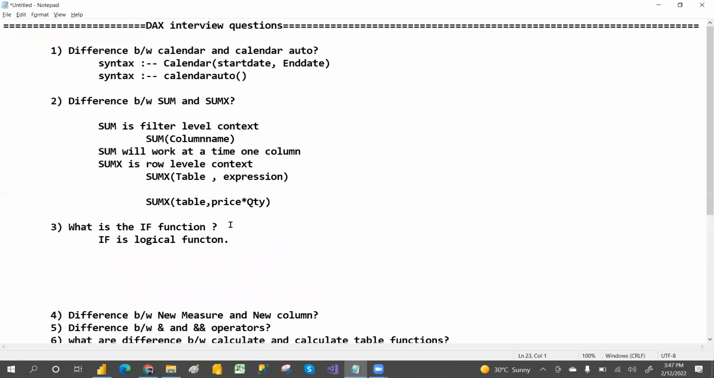If you go here, IF open bracket, it will test the logic. The syntax is like this: logical test, then result if true, and result if false.